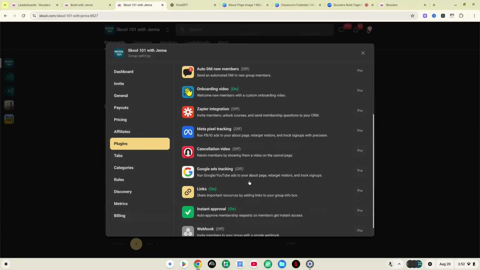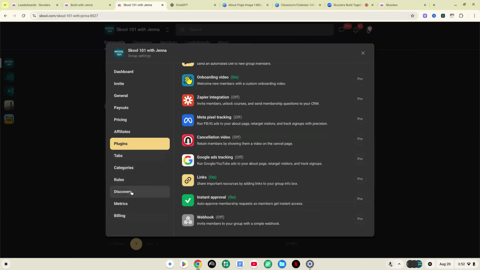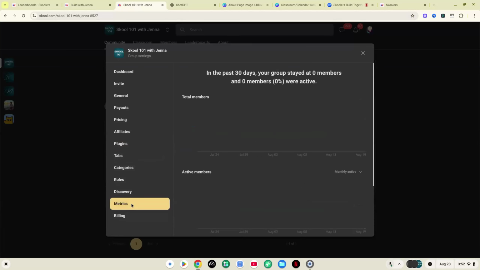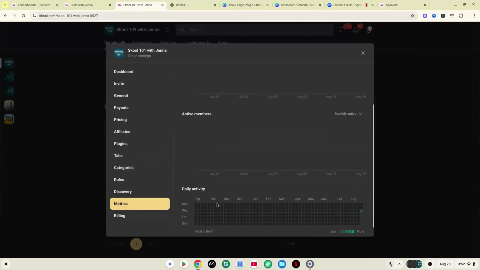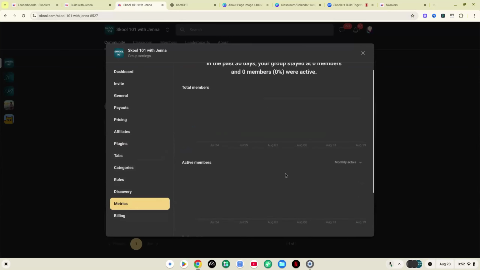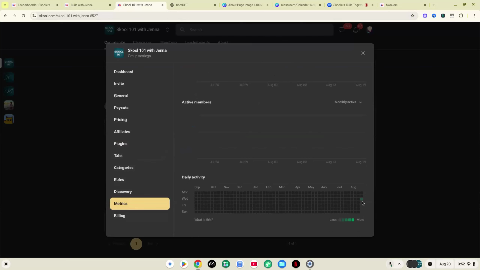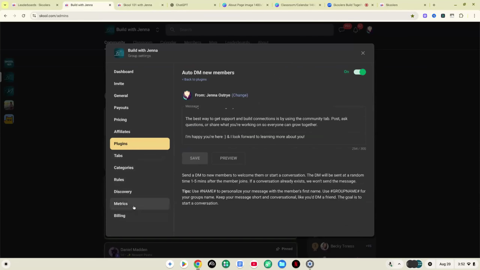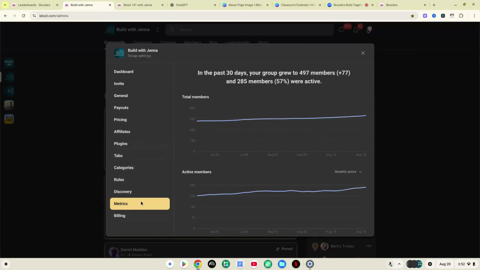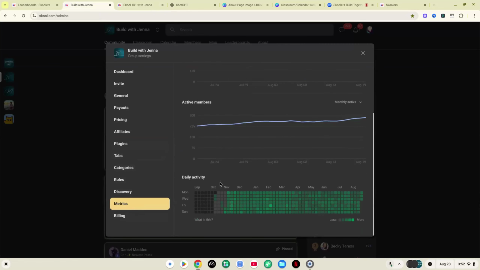So there's that you could do, and then we went through categories, rules, discovery, metrics. You're not going to have any metrics when you first start, but this is really good to look at. And I went through, nobody knew about this test, by the way. Nobody knew. But I went through a test where I watched to see if my community could survive without me if something happened. And so we had lots of green right here.